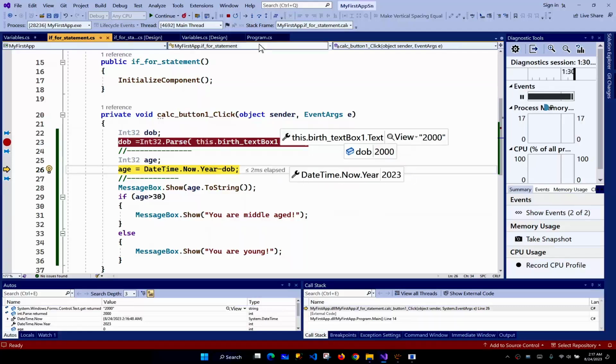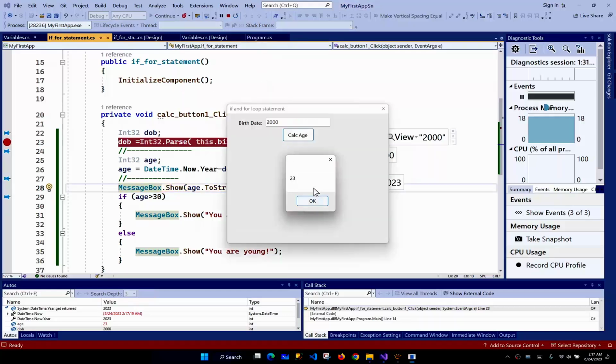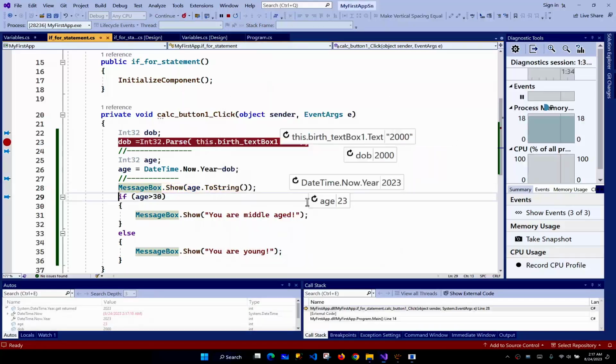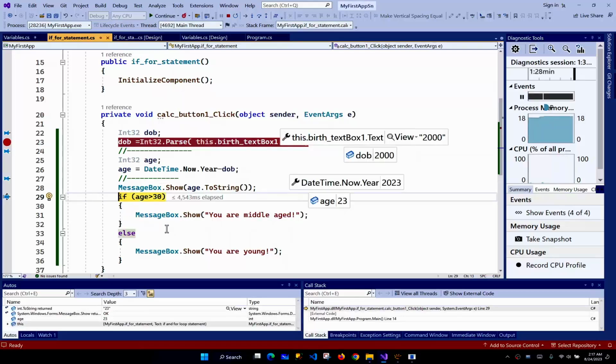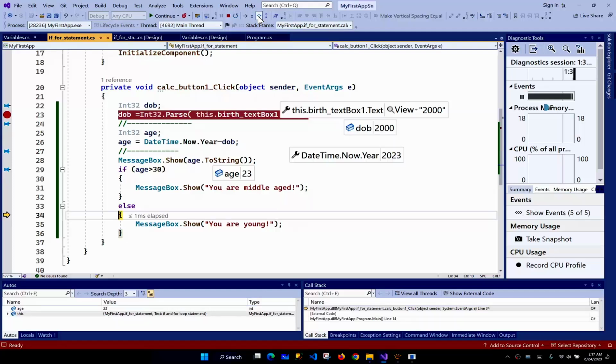Now the result is the age, and this is the age. So age is 23. You can see it over here and show it to the user. Now click on the OK. Go to the next line. I have the if structure. If the age is 23, is 23 greater than 30? No, it is not. So show the next line and go to the next line.